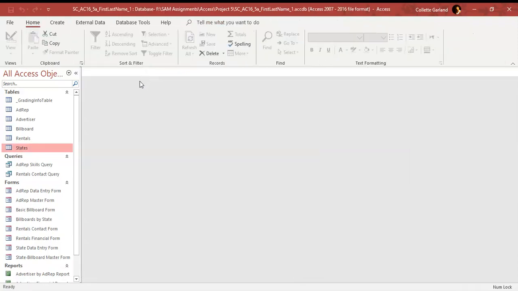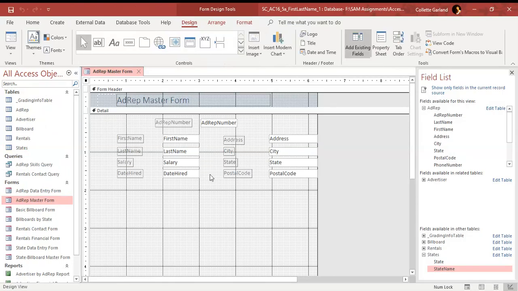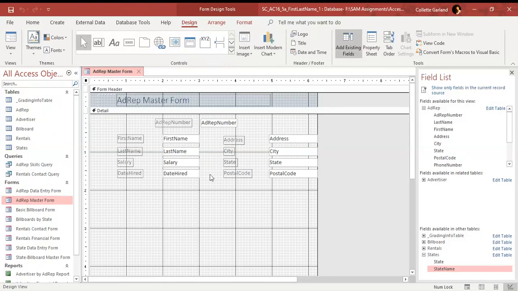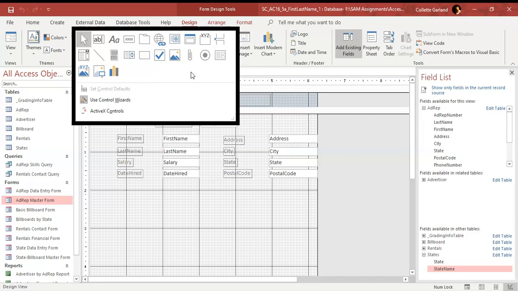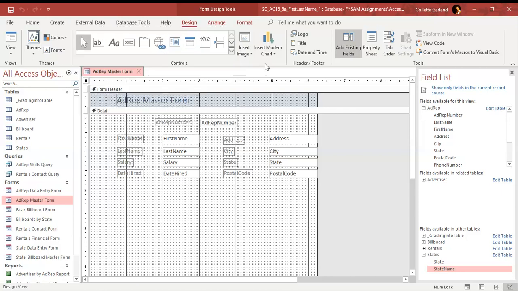Number 7, open the Add Ref Master form in Design View. Add Ref Master form. Click Design. And ensure that the Use Control Wizards button is selected. So that is up here. Click on this drop down here in your controls group, and you'll see it's already selected. So Use Control Wizards, see, it's grayed out there. So it's already selected.